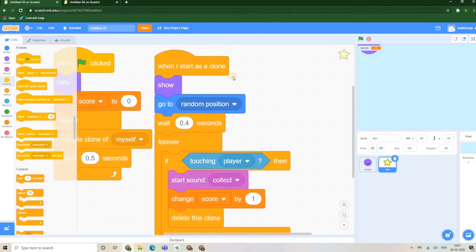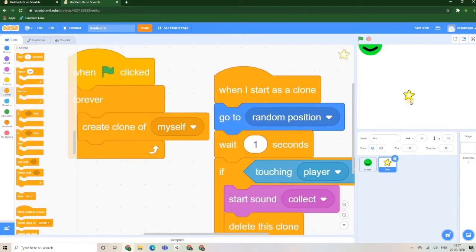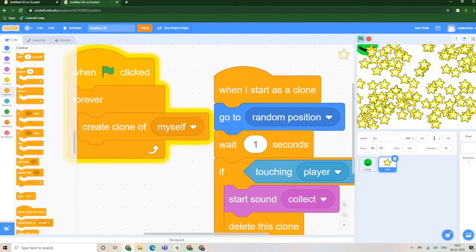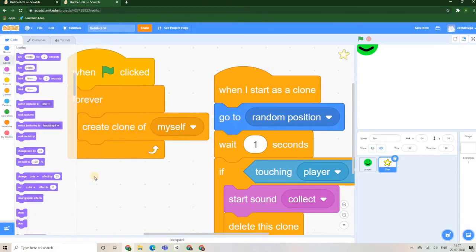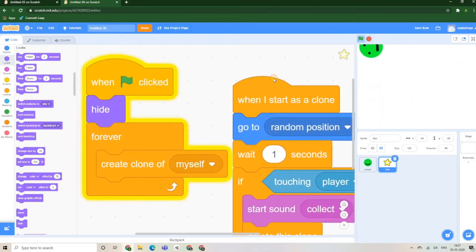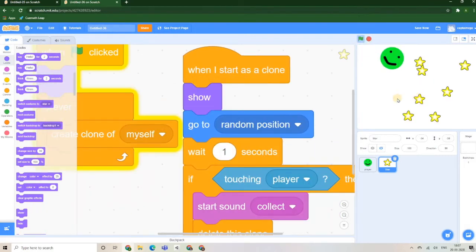this is what I've done. Show, go to, and then wait 0.4 seconds. And I put this thing. So if you see, this is already always there and there are new clones coming out around it. So this never goes, so just click this button, or you can put hide here. And if you put hide here, you can't see the clones because the clones are also hidden. So we're gonna put show.